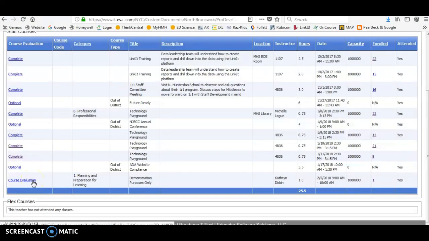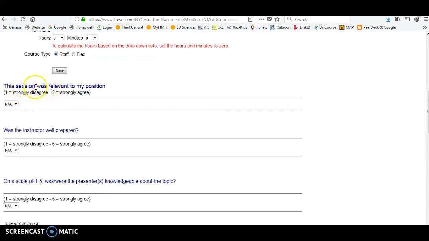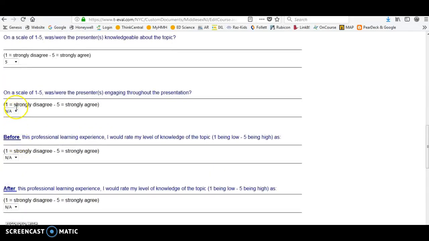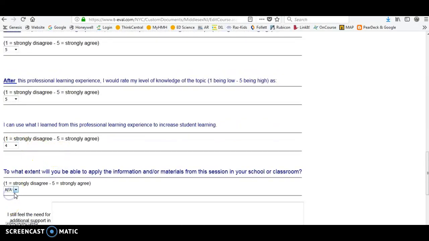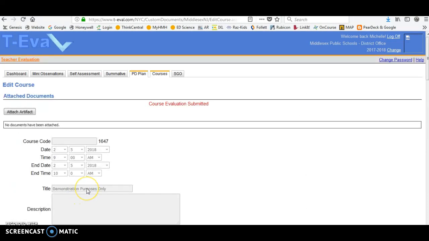If I go now into the course evaluation, I can complete it. I'm going to scroll down and I'll read the questions obviously and answer them. I'm just going to quickly answer these for demonstration purposes, but of course when you do it for yourself you will answer the questions appropriately depending on the PD that you attended. Then I'm going to click Submit Course Evaluation. When I have finished, I will get a message that says Course Evaluation Submitted.